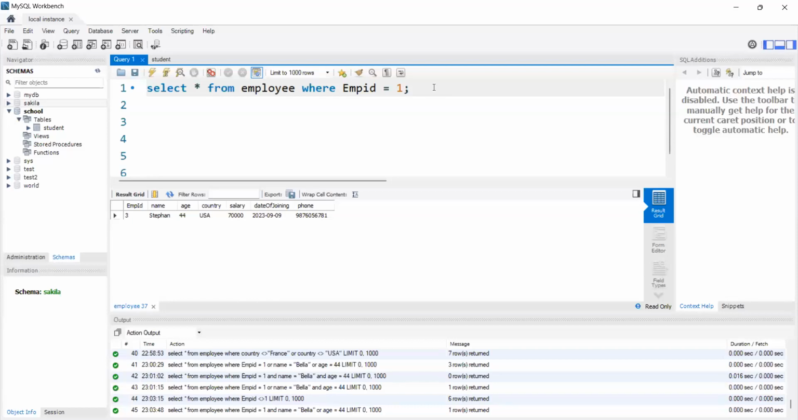MySQL Workbench is the same thing, not a different thing.